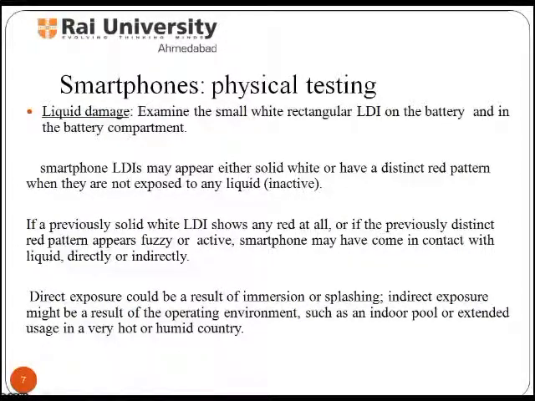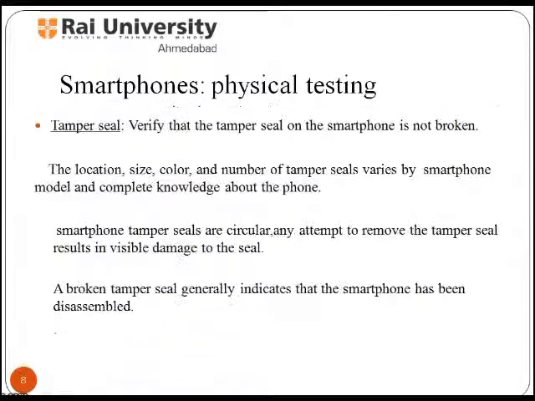Liquid damage. Examine the small white rectangular LDI, that is, the liquid damage indicator on the battery, which may appear solid. If a solid white LDI shows any red at all, or if the previously distinct red pattern appears active, the smartphone may have come in contact with liquid, directly or indirectly. This could appear as a problem of splashing.